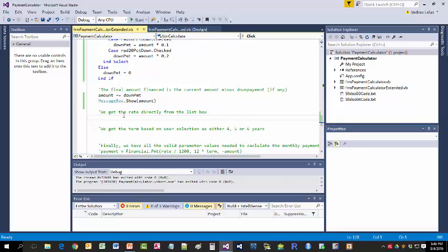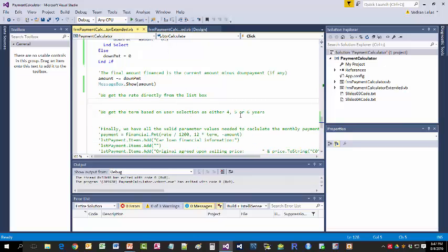Next, getting the rate directly from the list box is the easiest one. The user can select only one item from the list, so it is either going to be the default 2.5% or another legitimate rate. The only thing we need to do is to convert it to double and assign it to rate variable with the following line of code.